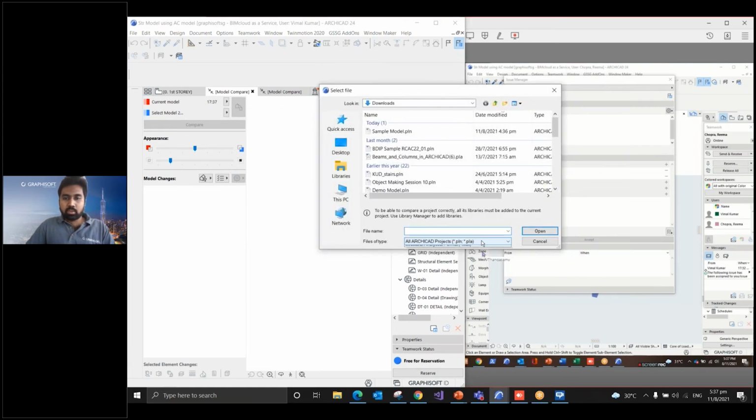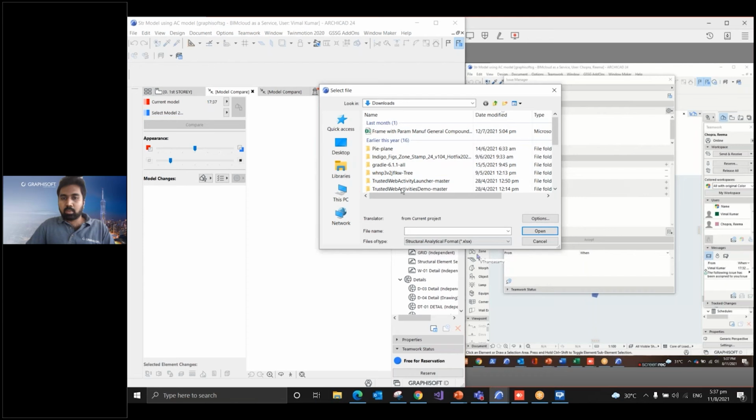If you see in the options here, there is structural analysis format, which is the Excel format. So you can choose that and select the Excel file and then compare the model also.